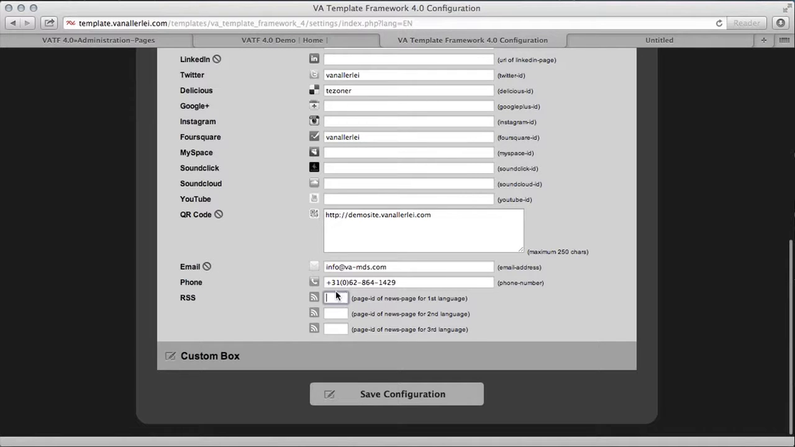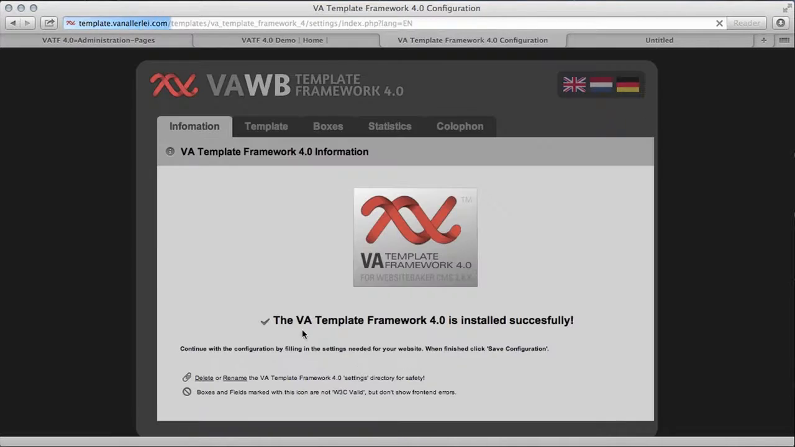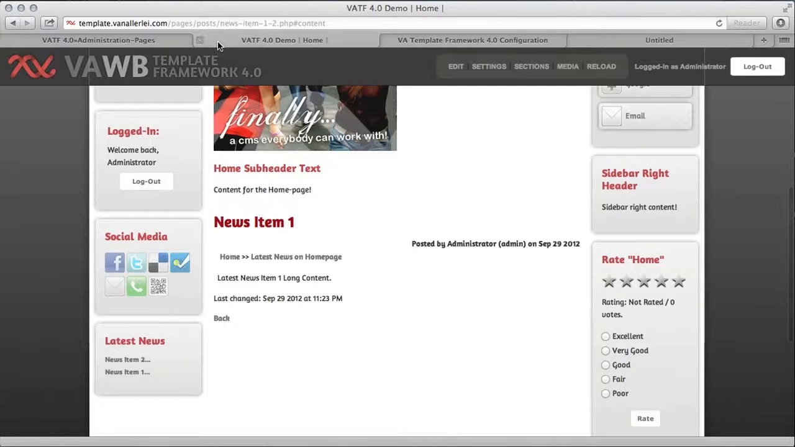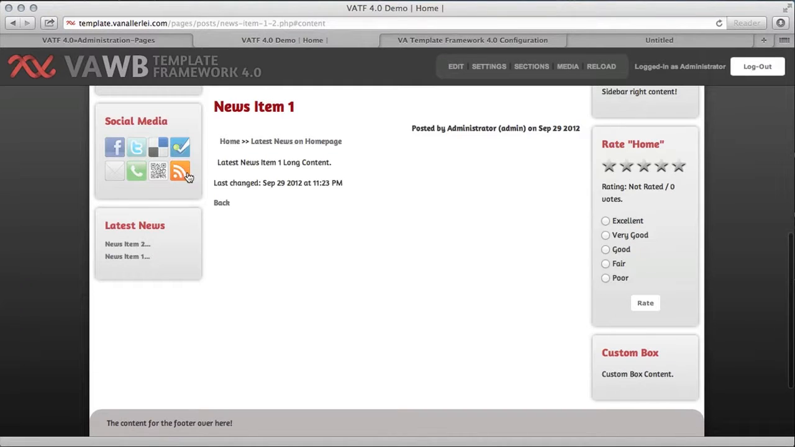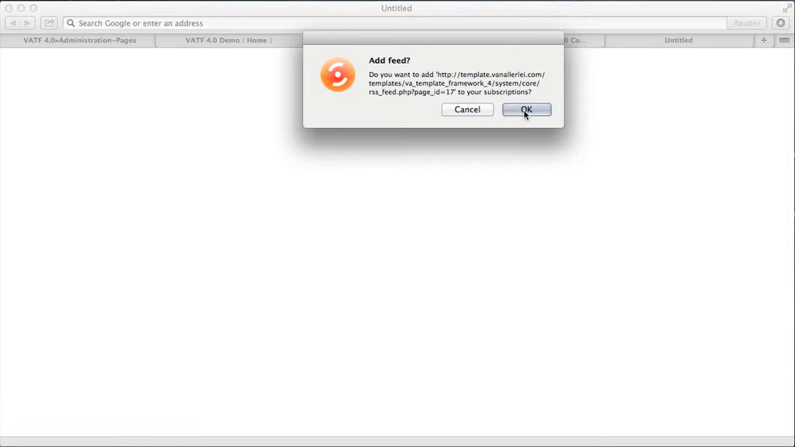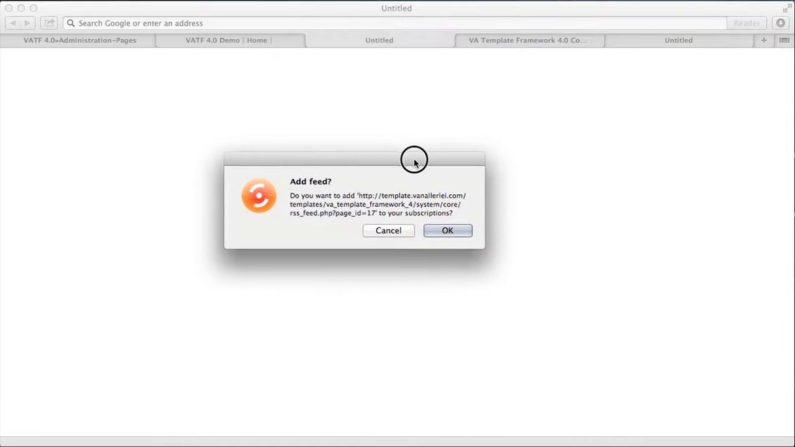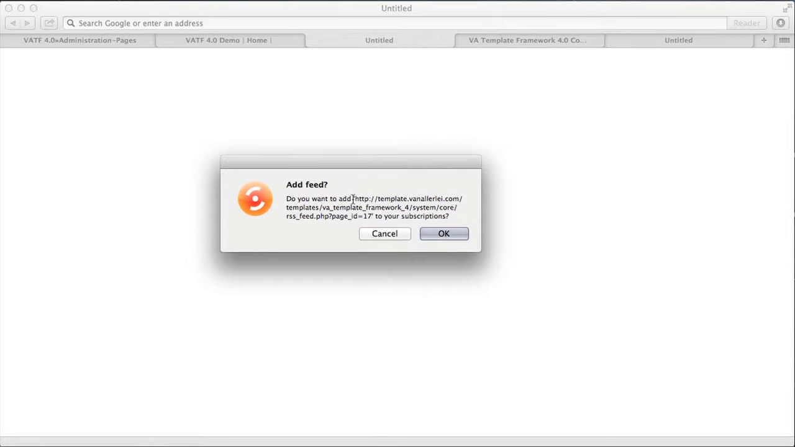So if we go to the RSS feed of the social media box and we put 17 there and we choose save configuration, it will show up the RSS feed icon, and if you click it, it's different in all the browsers, but for example on the Mac, it will ask do you want to add the feed to a certain program.